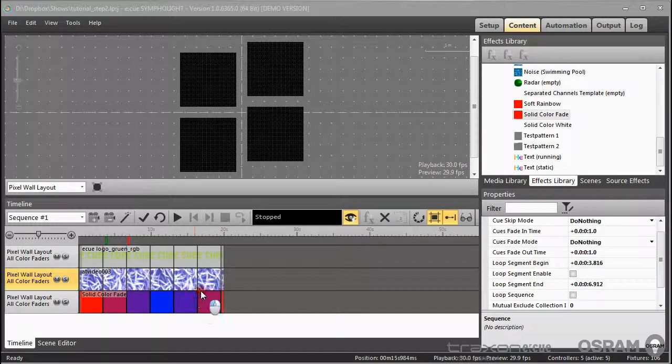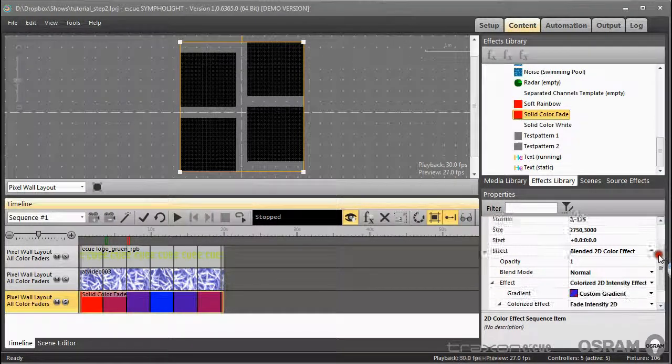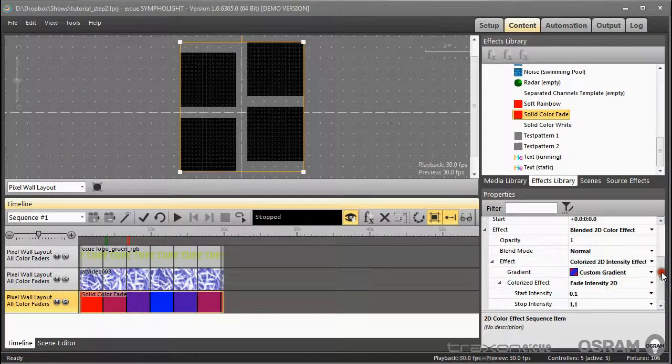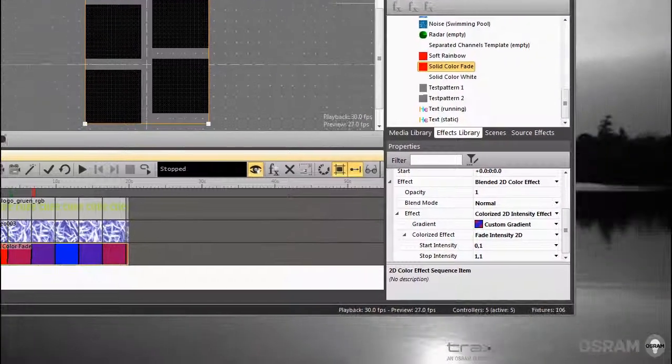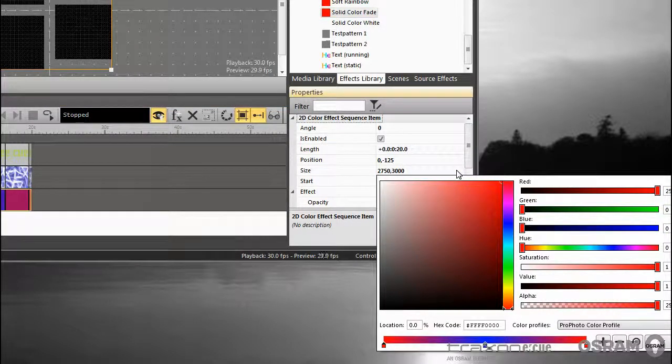Effects have, like videos and images, a set of properties, and you can change the properties of an effect to adapt it to your needs or to modify it as you need it. And one thing that you can change here in this color fade is the gradient. SYMPHOLIGHT does not use simple colors. SYMPHOLIGHT uses gradients, and these gradients can be edited. Here I have the gradient, the color spread that is used for this effect.